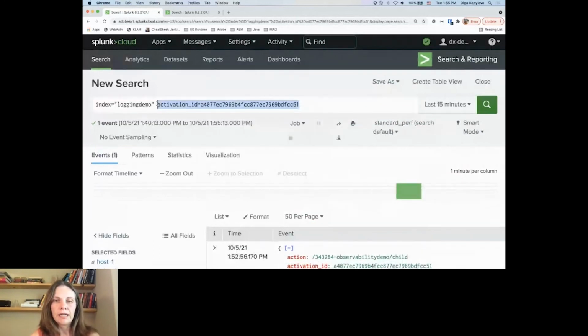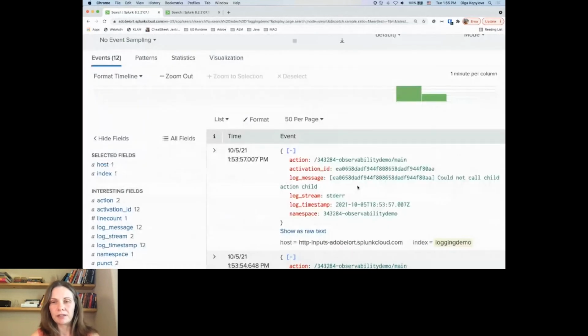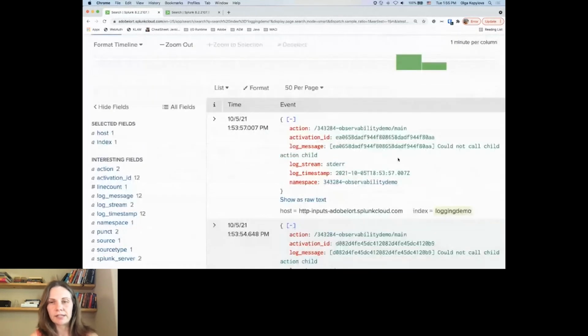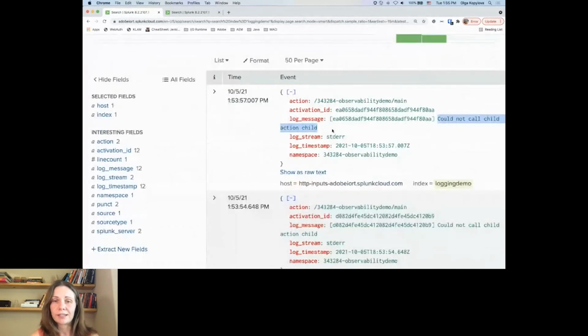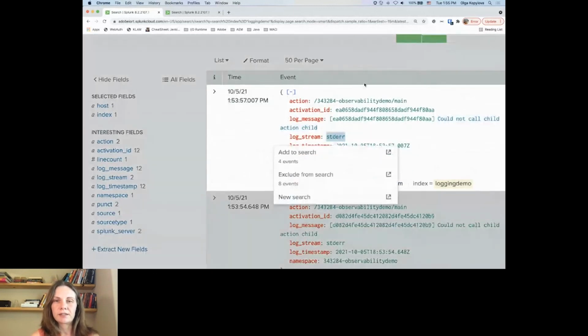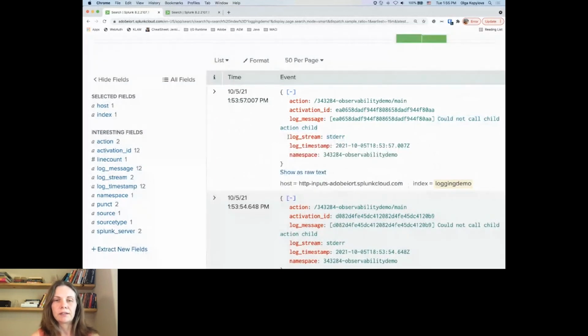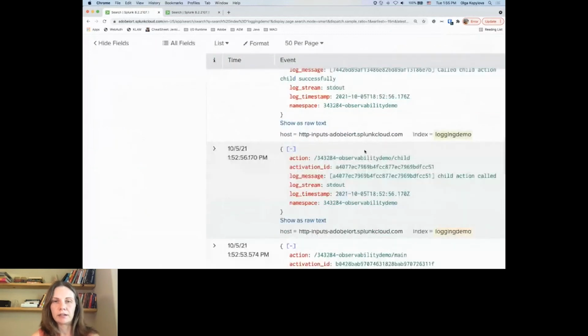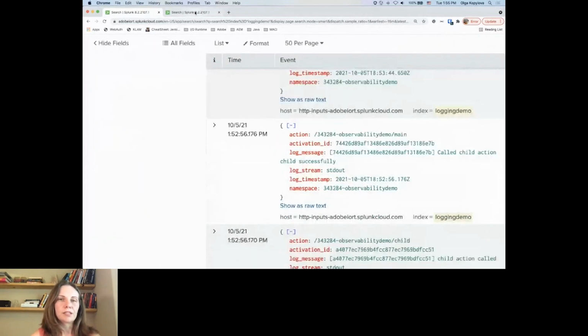Now, as you remember, we made some errors to trigger the error scenario. And now you can see that those messages, "could not call child action," go to stderr, and we can see it from the metadata in the log records. So those are in stderr, and the previous ones are in stdout. And here's what you can do with it.